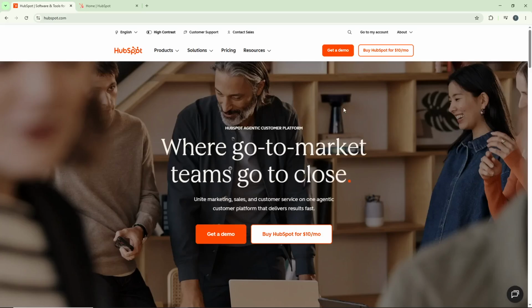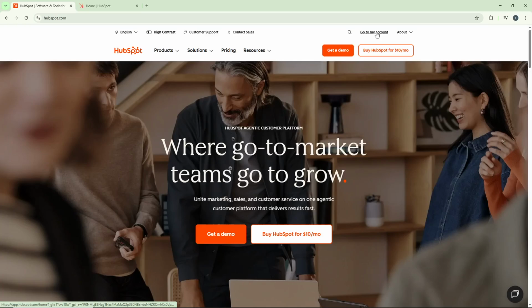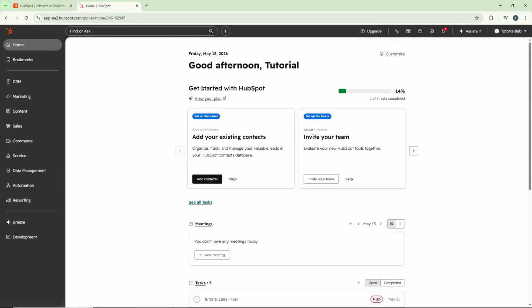First, open your web browser and navigate to HubSpot.com. Once the page loads, go ahead and log into your account using your credentials. This will take you to your HubSpot dashboard where you can access all the tools and features available to you.